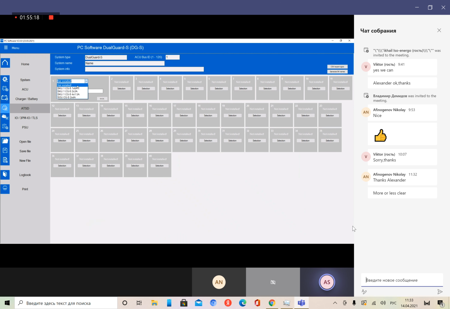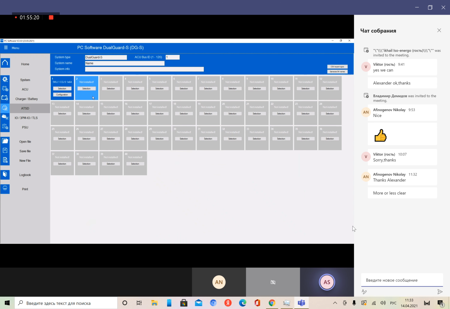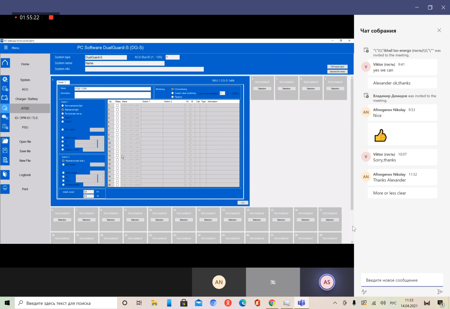You can select your SKU type, go to configuration, and I think you all know this one, because this is the same we had in ZBS technology. We tried to use the same overlay. The question is, what would you like to do later? Would you like to program with the PC software or with the DualGuard web page? This depends on you.